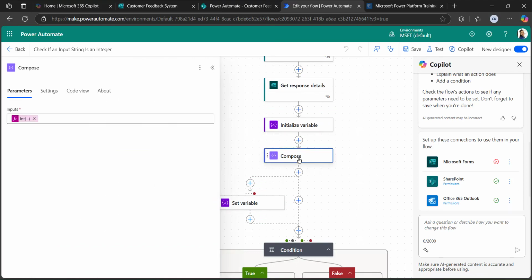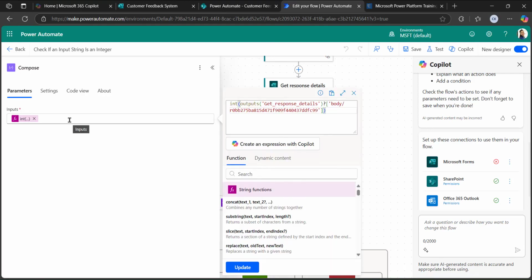Now coming to the compose. Add a compose action to convert the customer ID returned from the Microsoft form to an integer. For that, we are using the int function. The int function will convert the values, which are numbers, to an integer. So when you take the int here with the outputs of customer ID, I will show you how to take this one. Select int within brackets.